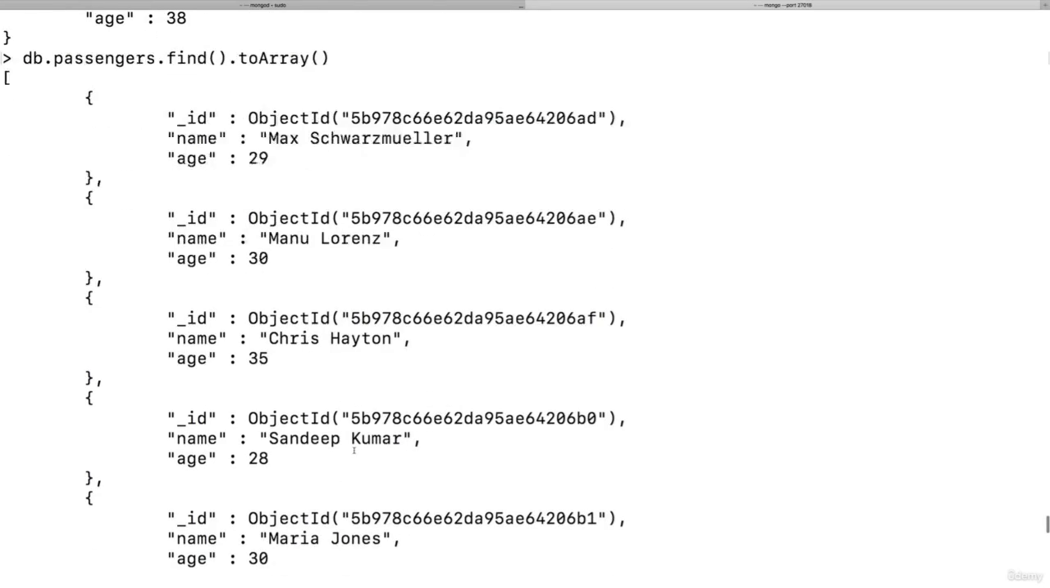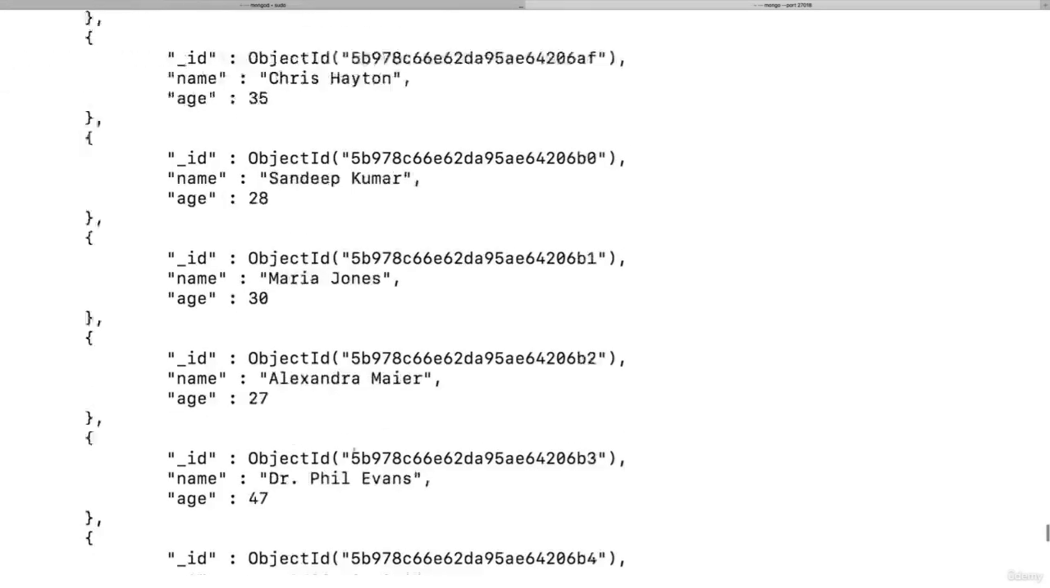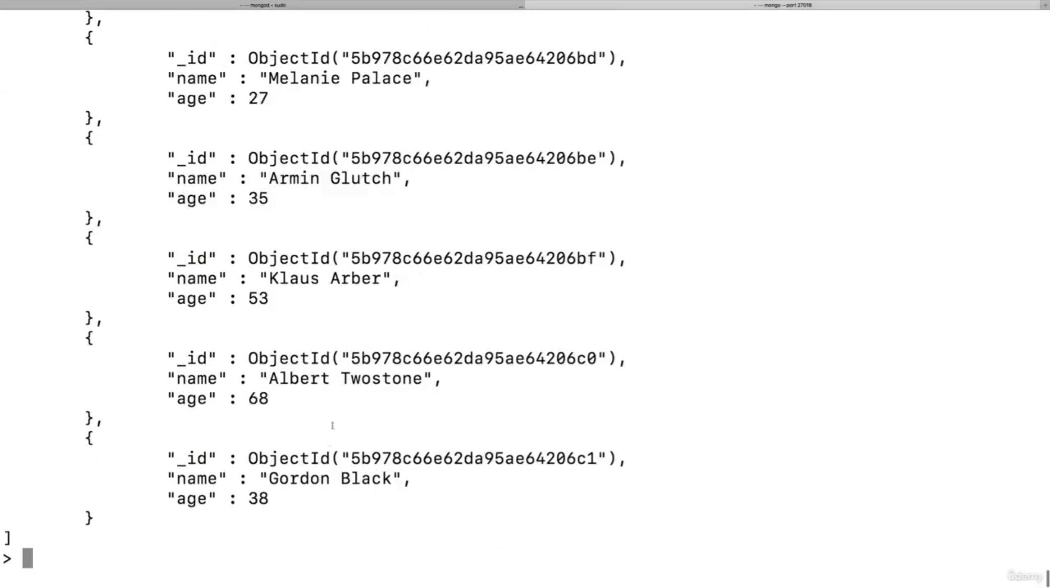Now that might be fine here, but of course that is also not optimal if you got a lot of elements. In your application code, you would most likely use something like passengers.find and then there is a forEach method. And forEach here simply allows you to write some code to do something on every element that is in your database, on every document you got in there.